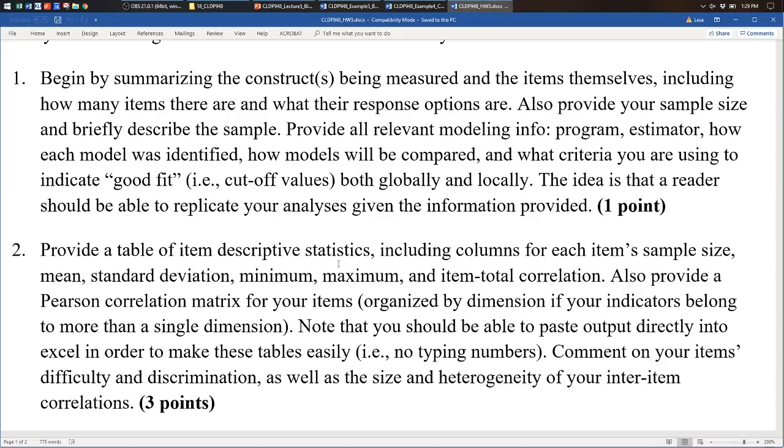By the way, these things, you should not be typing any of these. You should be able to paste stuff into Excel and make it look nice. If you don't know how to do that, ask, because I do not intend for you to be typing correlation tables. That is not in your best interest of time. So item total correlation should show up as part of your reliability output. Regular correlations can also show up as part of that output, or you can just run a correlation, just a standard one.